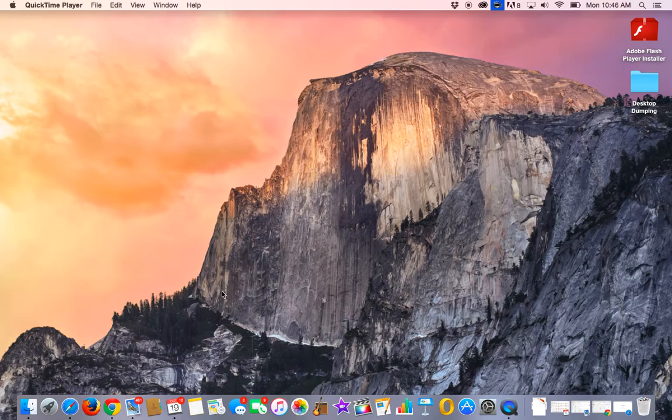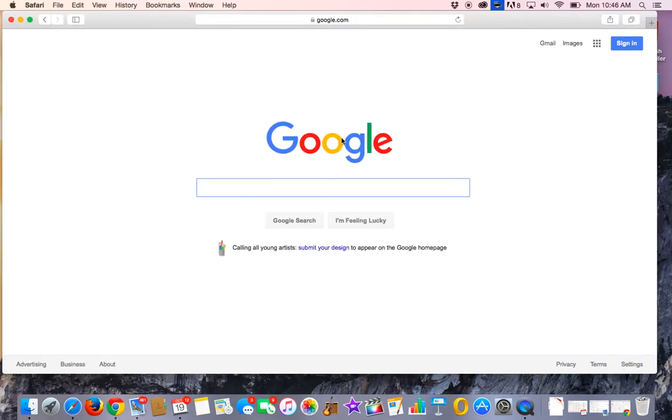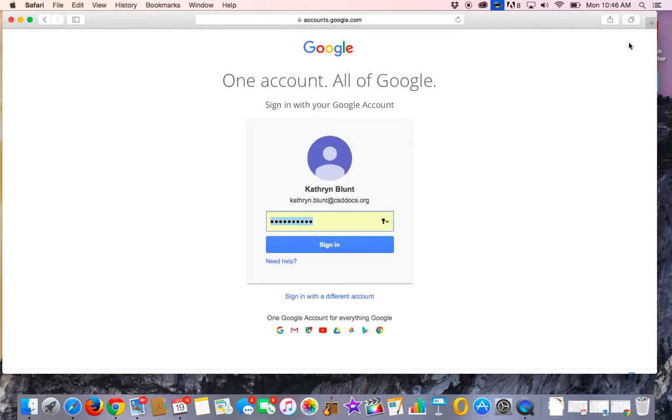Every Canyon School District student and teacher has a Google account created for them. So I'm going to open my web browser, and I've gone to just google.com, and you'll see on the right-hand side that there's a button that says Sign In. When you click Sign In, if you've already used this computer to log into this account, you will see that account is listed there.